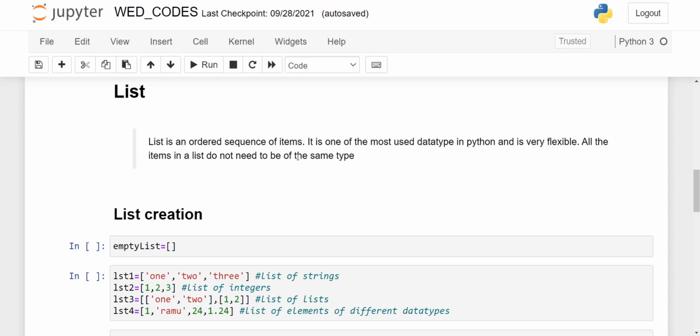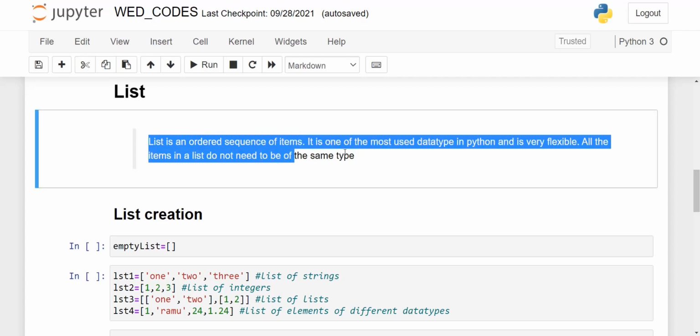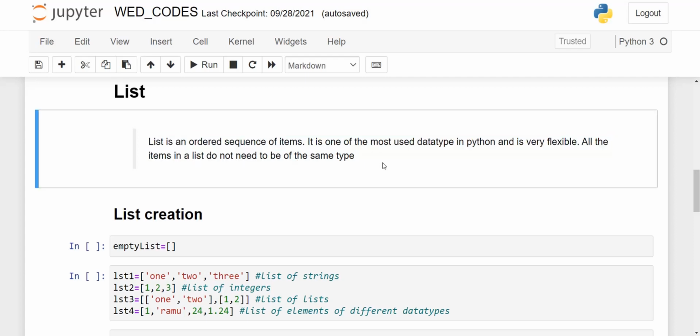Today we are gonna dive into list and we are gonna do it in Python. Now first let's know what a list is. Here it's mentioned as list is an ordered sequence of items. It is one of the most used data type in Python and is very flexible. All the items in a list do not need to be of the same type.